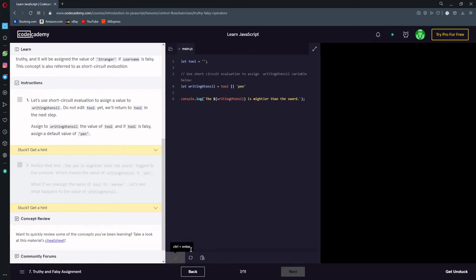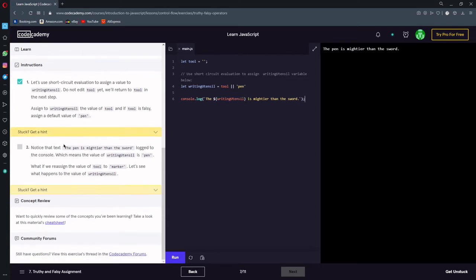So let's run the code and see what happens. "The pen is mightier than the sword" is logged to the console. So now let's review this code. writingUtensil will hold the value of pen because tool is a falsy value, because it's an empty string over here. So the value of writingUtensil will be logged to the console because it is put over here. Notice that the text "The pen is mightier than the sword" is logged to the console, which means the value of writingUtensil is pen.